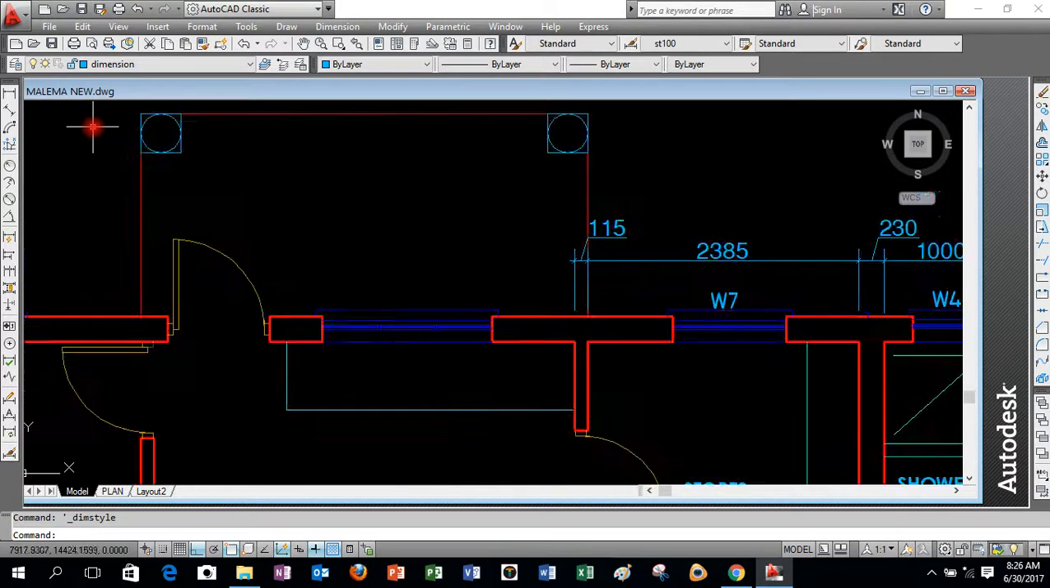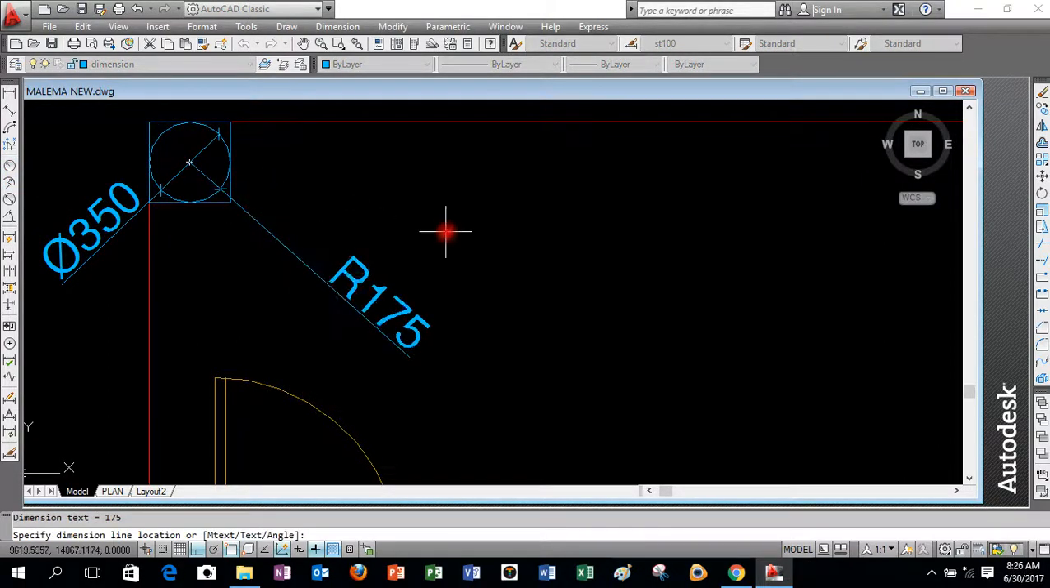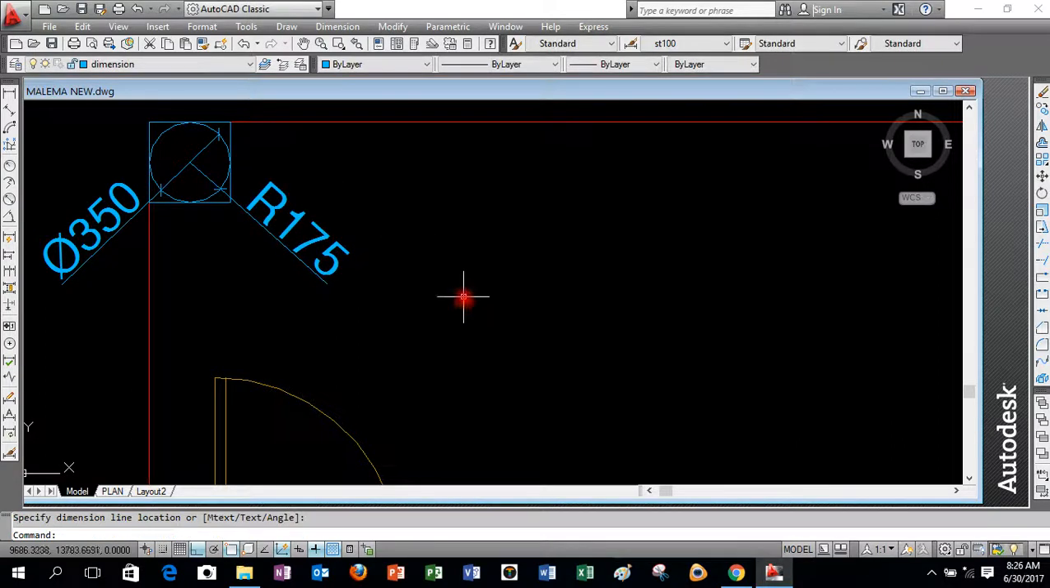Sometimes where you need to dimension a circular object, you go to this one for the radius, and that one for the diameter. Assuming we want the diameter of this, then you go to that, and it's going to give us the diameter, which is 350. But if the radius is desired, then you click on that, and then you have the radius. So that's our radius 175. So that's how we dimension circular things.